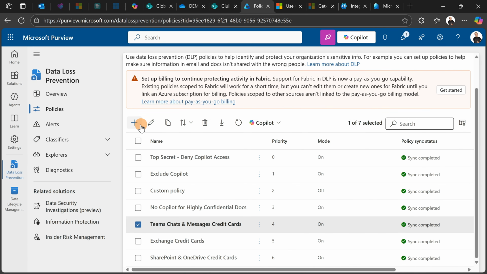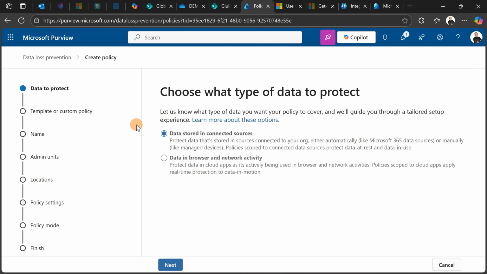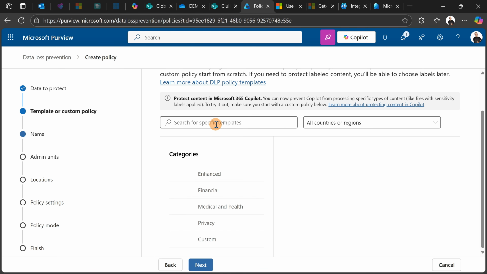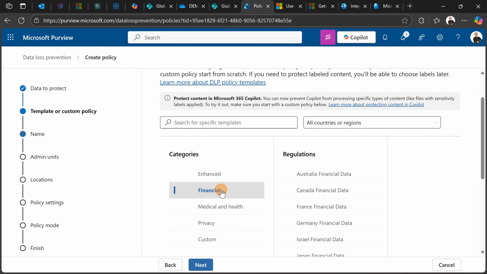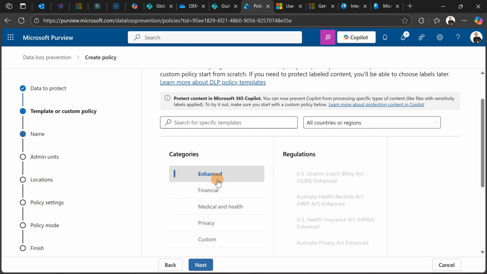But what I would like to show you now is another thing. During the creation of a new policy, you have two possibilities. You can target data stored in Microsoft 365 or data in browser and network activity. I will go with the first one. Here again we have admin units. But before jumping in, you have to select the template or custom policy. As I said, you can reuse many templates that are already available.